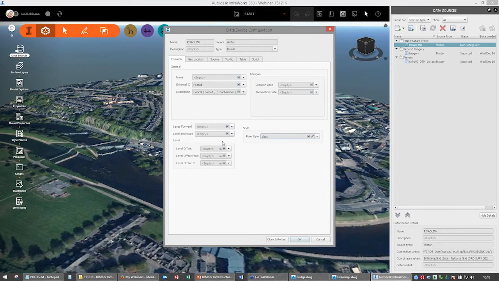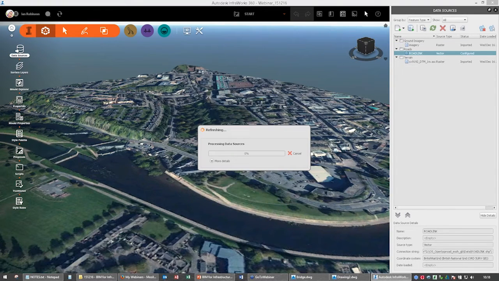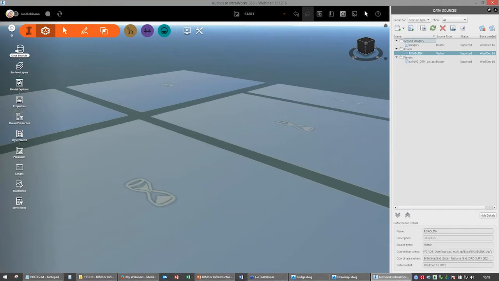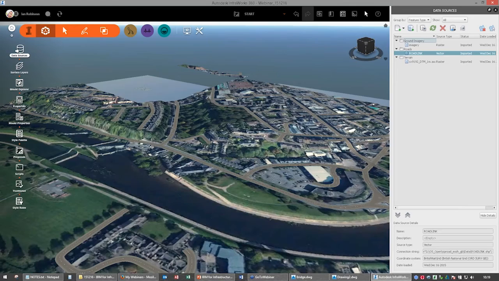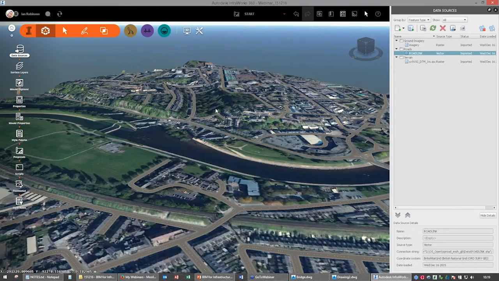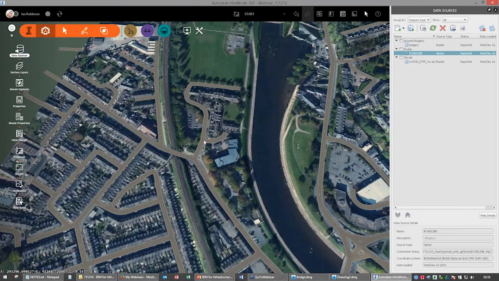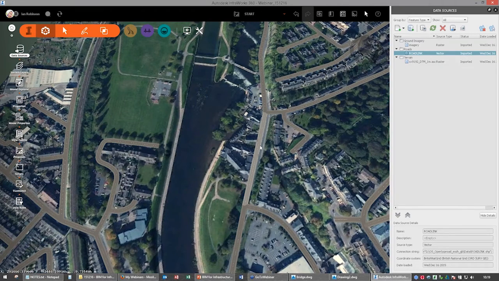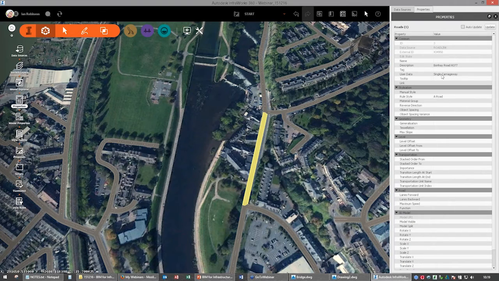Click close and refresh. It's going to bring all these roads in. There we are. That's not bad, is it? For basically, it has to look through a 2 GB file and decide which ones of these roads touch this model, and then it brings them all in. So if I look at the properties of a road, let's just pick this road here. Right click and properties. You'll see there's the extra information that I've just added in. That's what I did by adding in, it's called Bonnet Road, it's the A377. It's a single carriageway and the rule style is it's an A road.